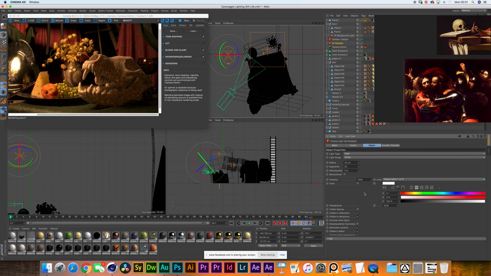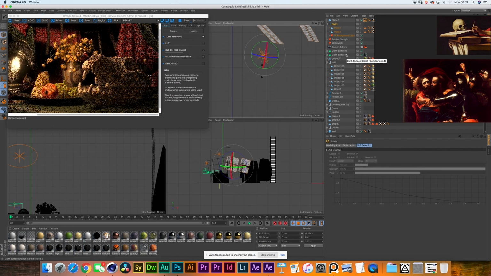Okay, so we increased the intensity of the foreground, and now we have to increase the intensity of the background? Yes, because we closed the aperture. 2500? Yes, please. Okay, well, that's looking good to me. Yeah, pretty much, right?